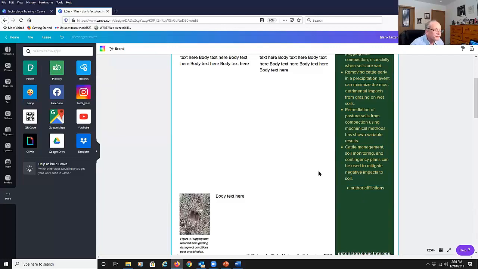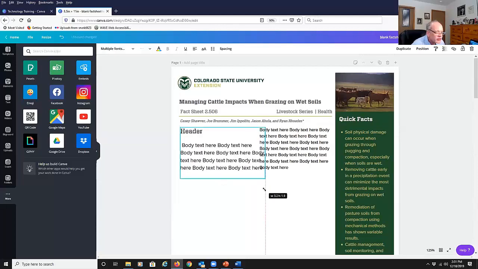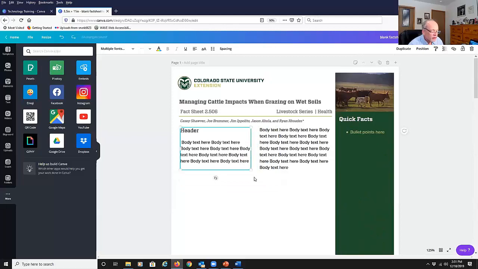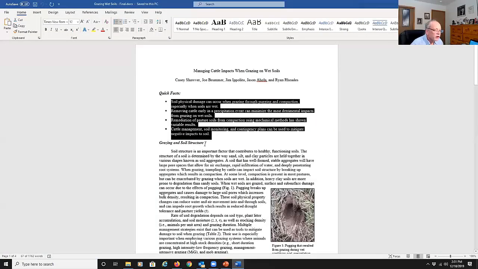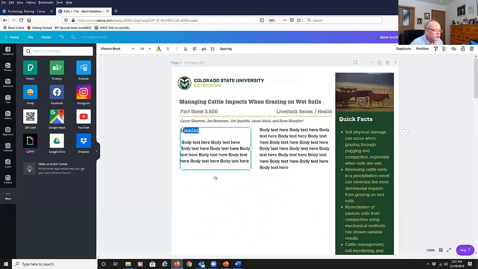Let's keep at it. So here's my first text box. Let me first show you one thing. If I make this bigger, my text gets bigger as well. We don't want that. So I'm going to Control Z back to my original size. So you want to have at least the width of these figured out before you add your text. My header comes first. I'll go in here, grazing and soil structure, Control C to copy. Back in, we'll put this in as my header.